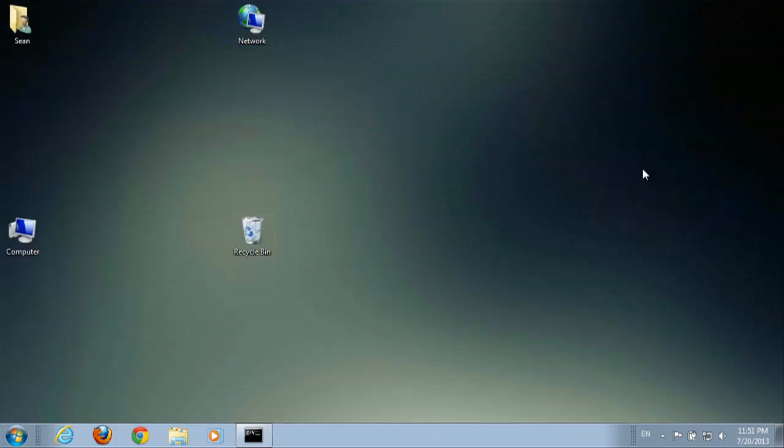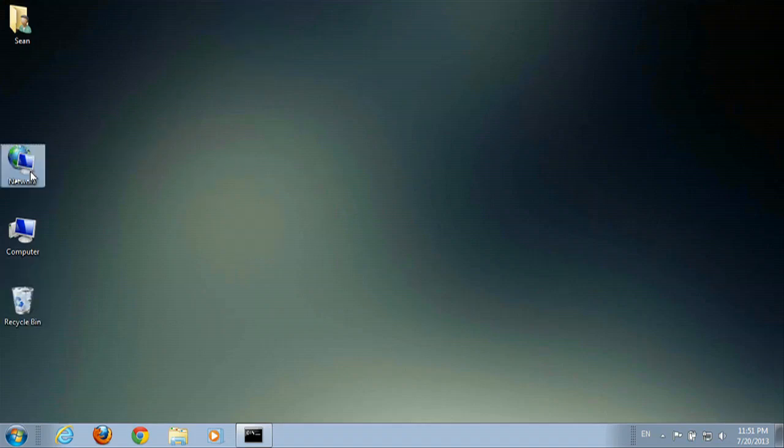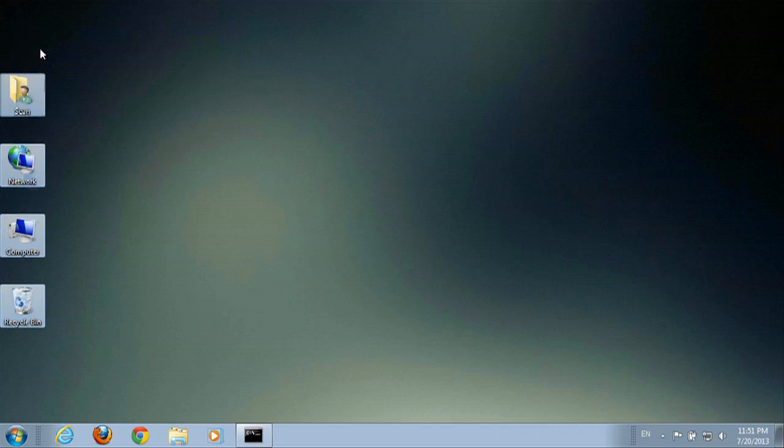we'll go to Medium Icons. And you can set those wherever you'd like. And that is how you set the size of your icons in Windows 7.